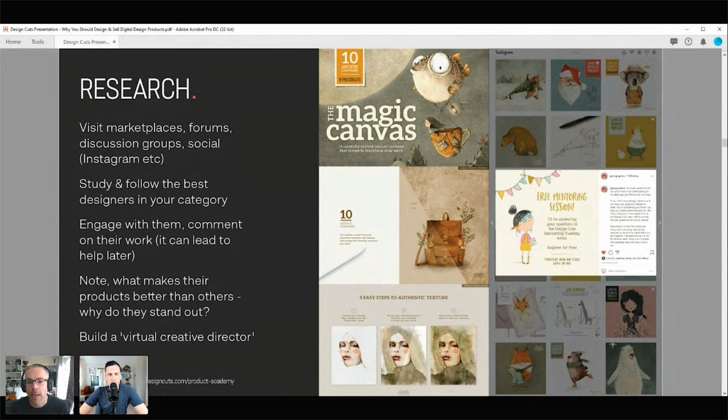You will see on the right-hand side here her offering free mentoring sessions, which is just absolutely awesome. And I do know a designer that actually took her up on this and said it was absolutely fantastic. So, make those connections early. You will be able to use those later on in your career, and these designers want to actually help. Do note what makes their products better than others and why they stand out.